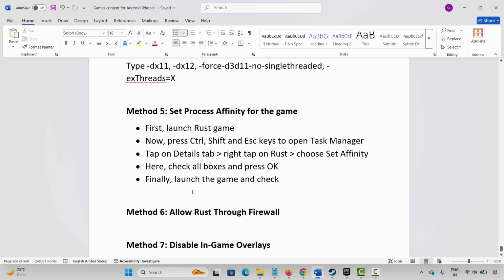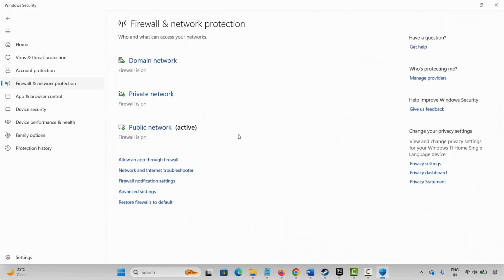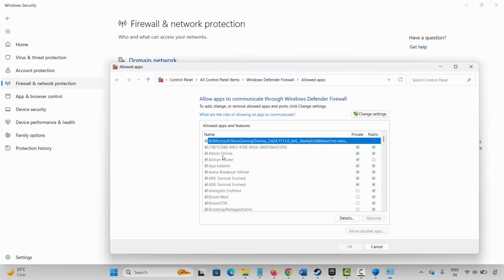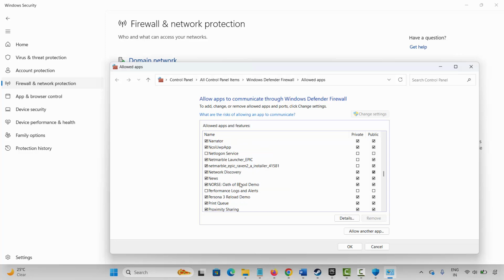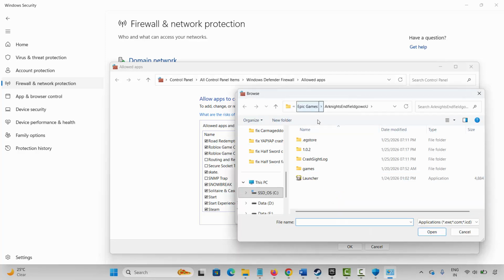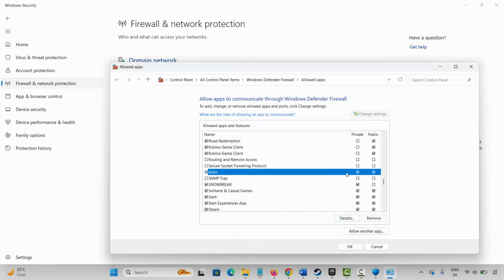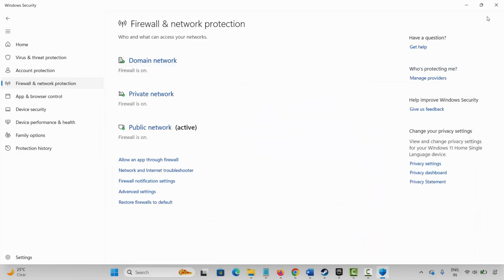If not, next method is to allow the game through Firewall. For that, go to the Windows search for Windows security, click on Firewall and network protection, click on allow an app through Firewall. Now here click on change settings. After that, here you have to search for the game whether it's listed or not. If you cannot find the game, click on allow another app, click on browse. Now go to the game folder where your game has been installed, select the application, add it to the list over here. After that, select it, make sure both private and public boxes are ticked and then click on OK. After that, launch the game and check.